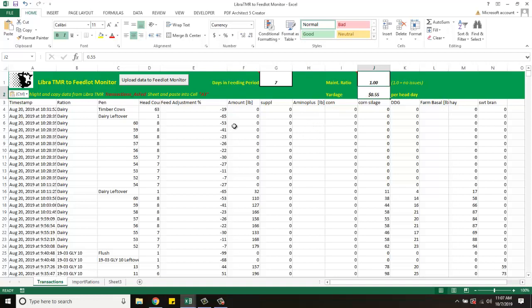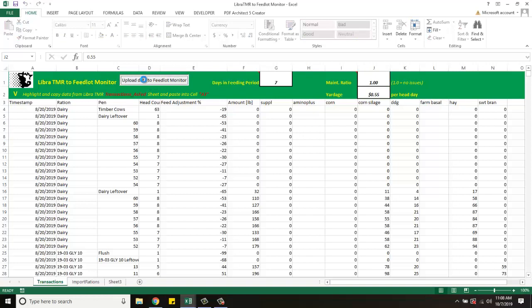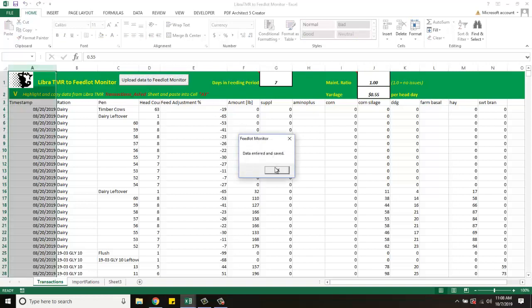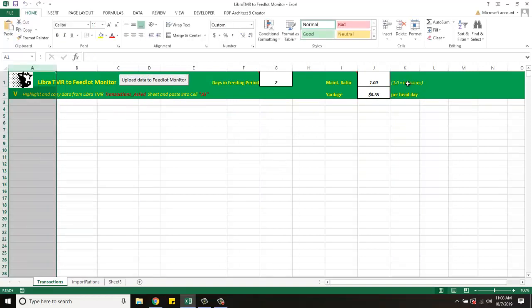All right. So that's really all there is to get it on the template. I just pasted it in, cell A3, it filled this in all nicely. You'll see here are my pens, here are my feedstuffs. All I do now is hit the button that says upload data to Feedlot Monitor. And bang, it's in, just like that. So we have 2 months of data on 60 pens into the Feedlot Monitor.